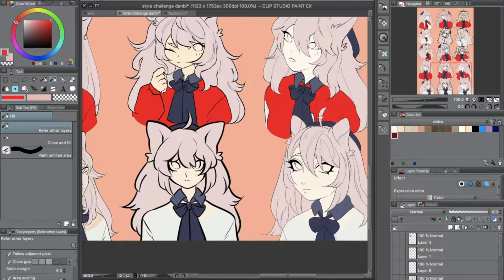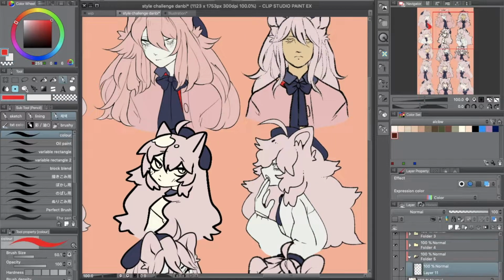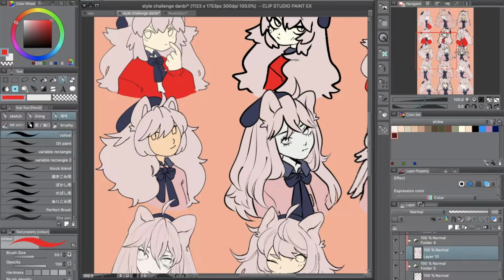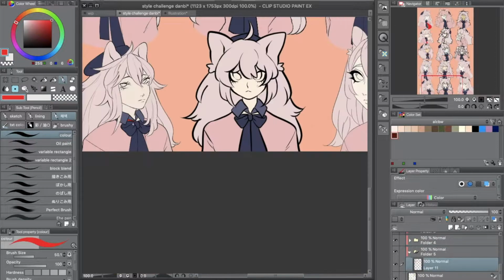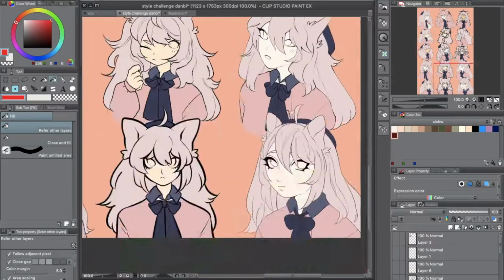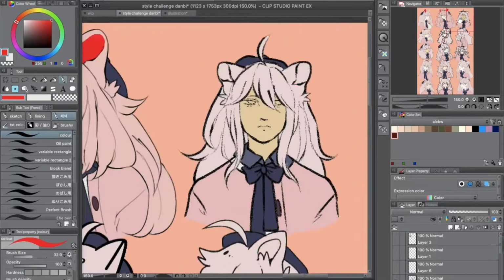So you can see that I've actually given some styles different skin tones for the character, and that's because I just think that certain artists like to start off with a different skin tone, or they have different kind of color schemes that they normally work with.